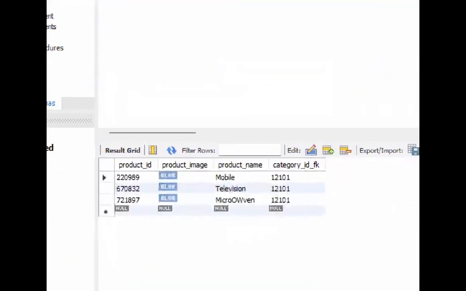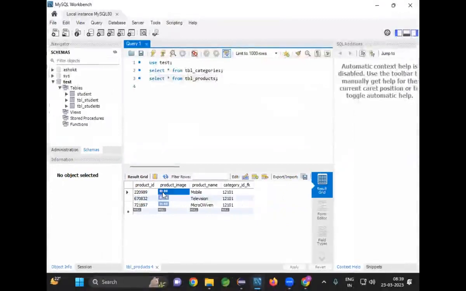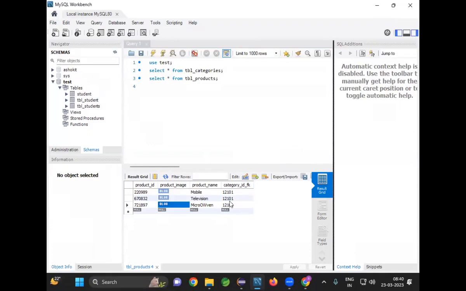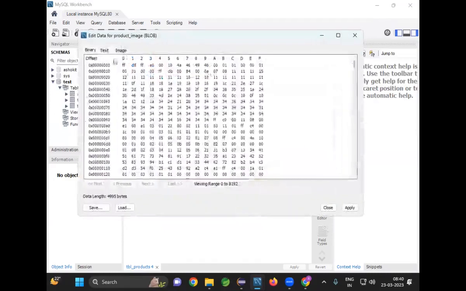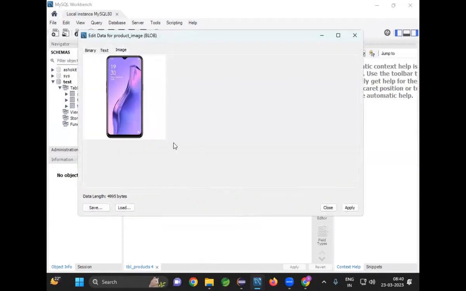Who took care of inserting these products into the DB? Hibernate, nothing but your JPA. Okay, right? This product image is what type here? Blob type, blob type, blob type. These are images. Let us do one thing. We can see that image. Right click and open value in editor. We want the image now. This is the image, right?